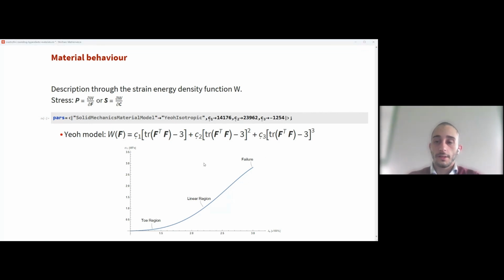For instance, in this chart, we can see a very nonlinear relation that links the uniaxial stress and the uniaxial stretch. This is a uniaxial tensile test example, and this sample is stretched about 3 times the original size, and we can see this nonlinear relation that shows different behavior with increasing stretch. And this is an example taken from the Ogden model.